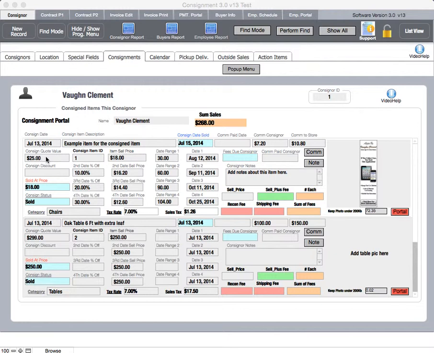The consignor quote is what the consignor requested for you to sell their item at. This is a number you put in here. Now you can use it if you want to. If you're buying your own items, you could put the item price that you paid for it, and then what you want to sell it for in the item sell price. This is not an editable field here. This is automatically added by the computer when you add a new record.